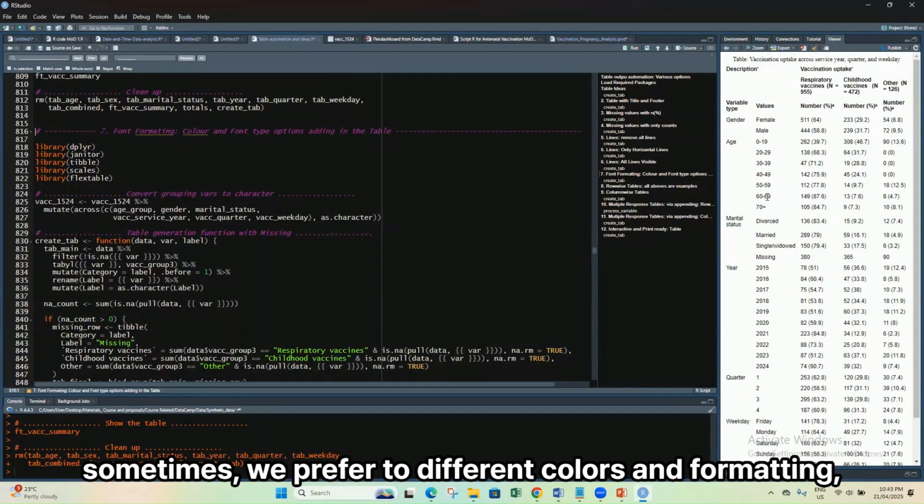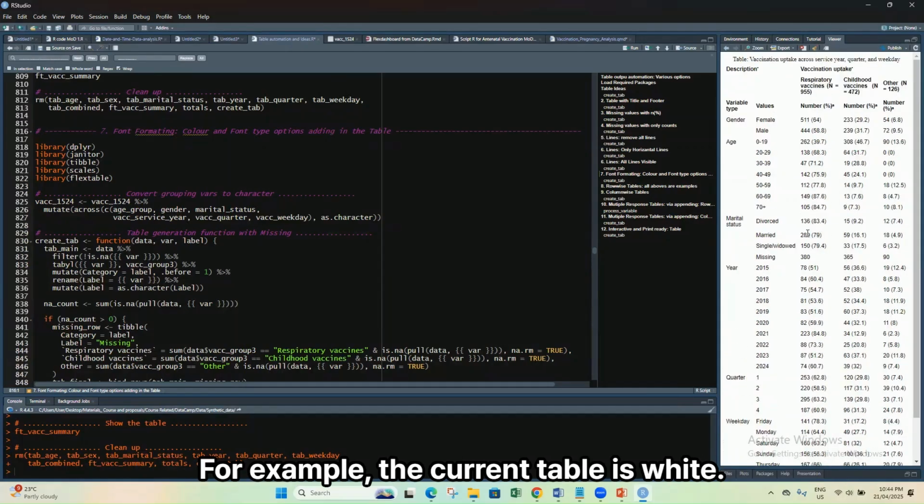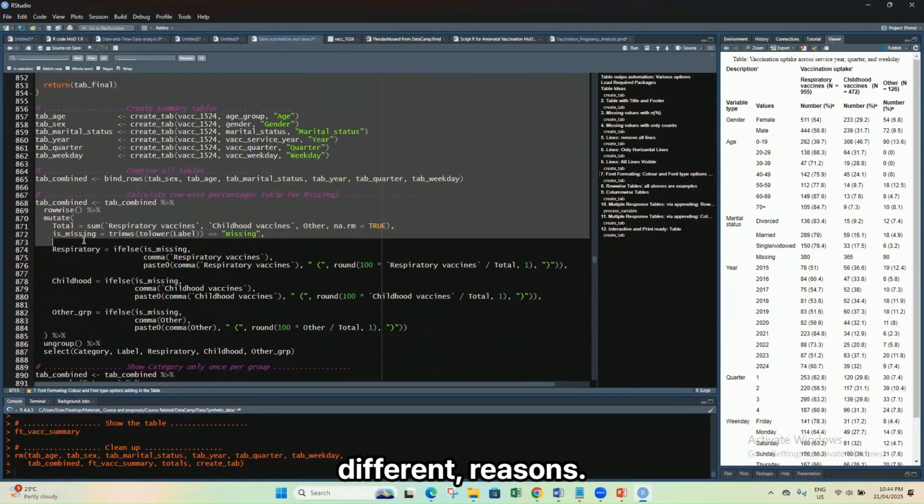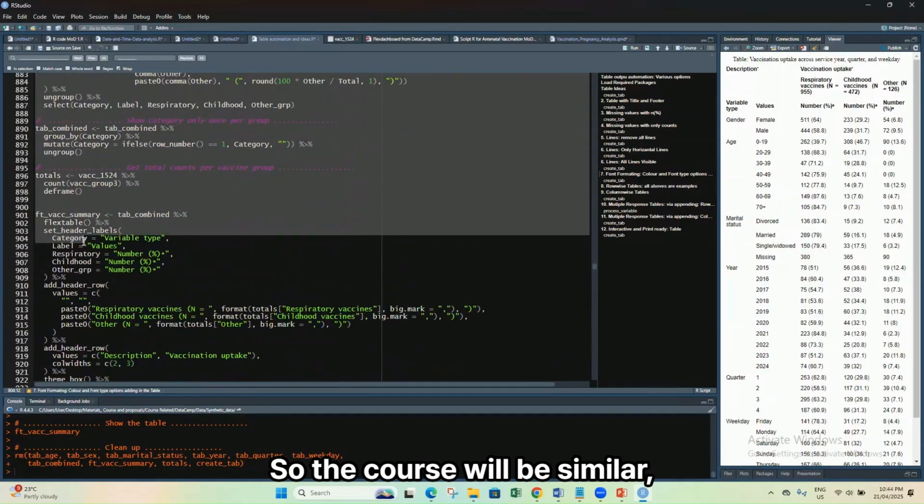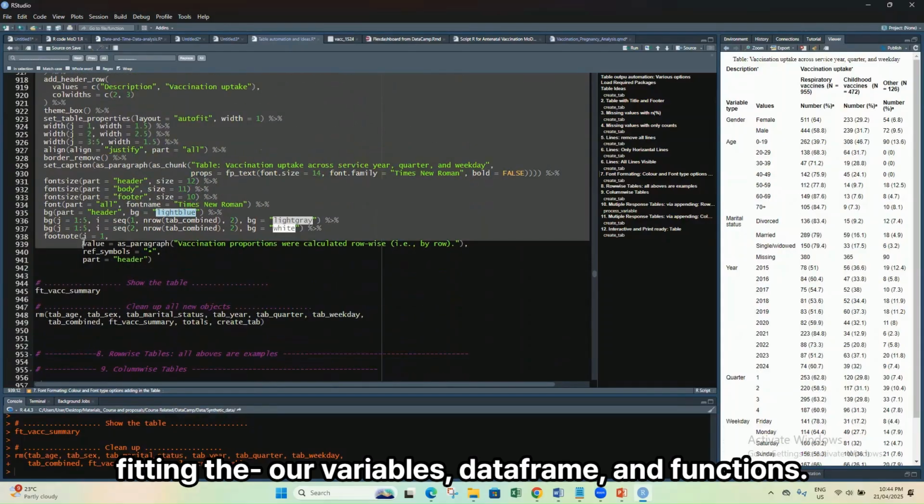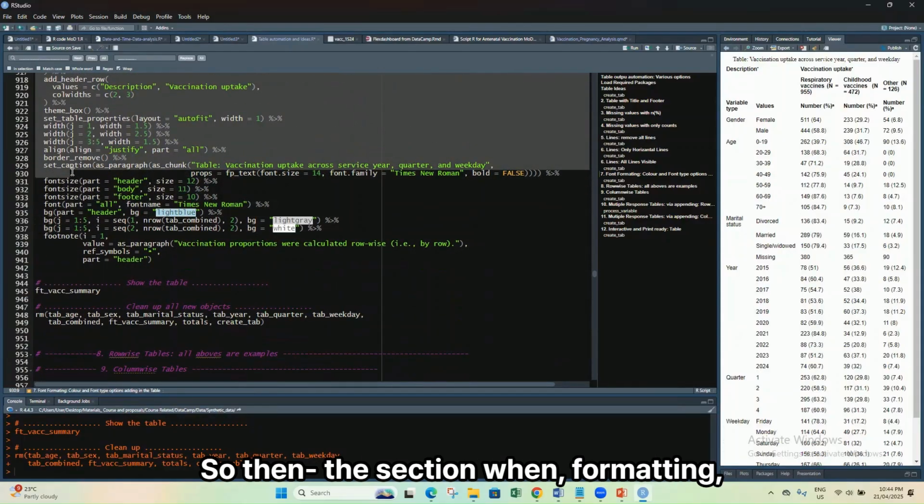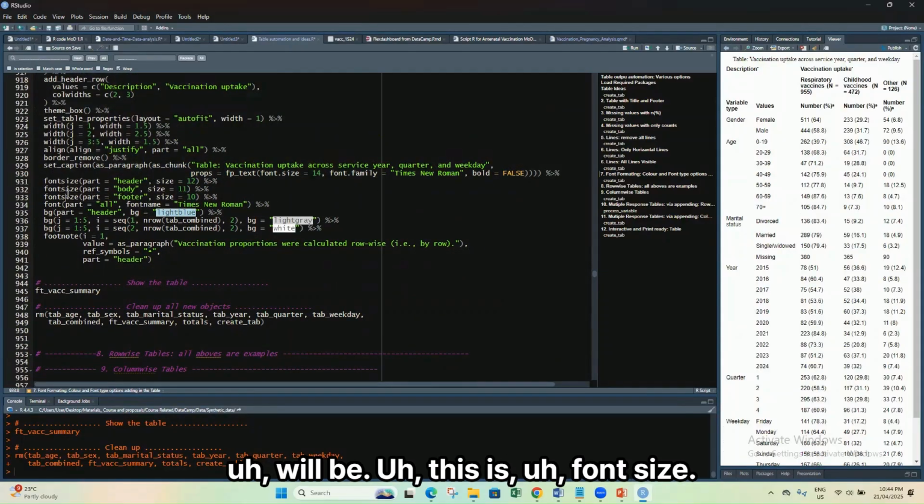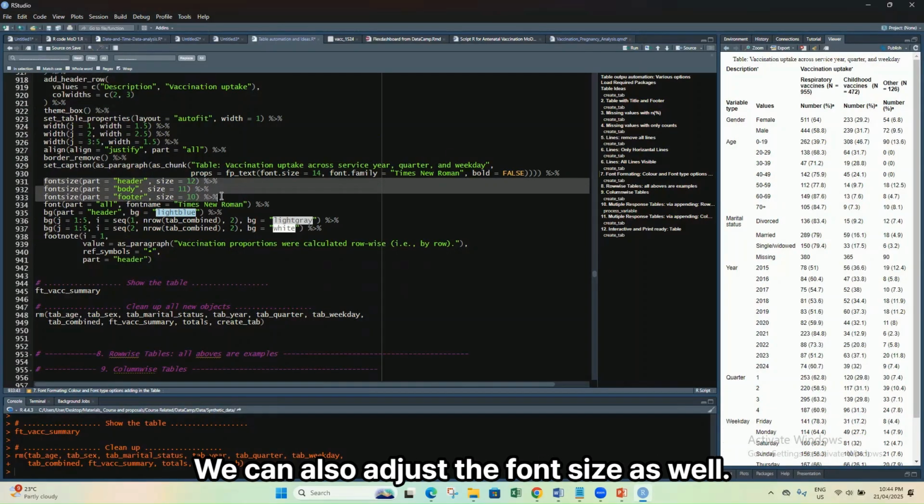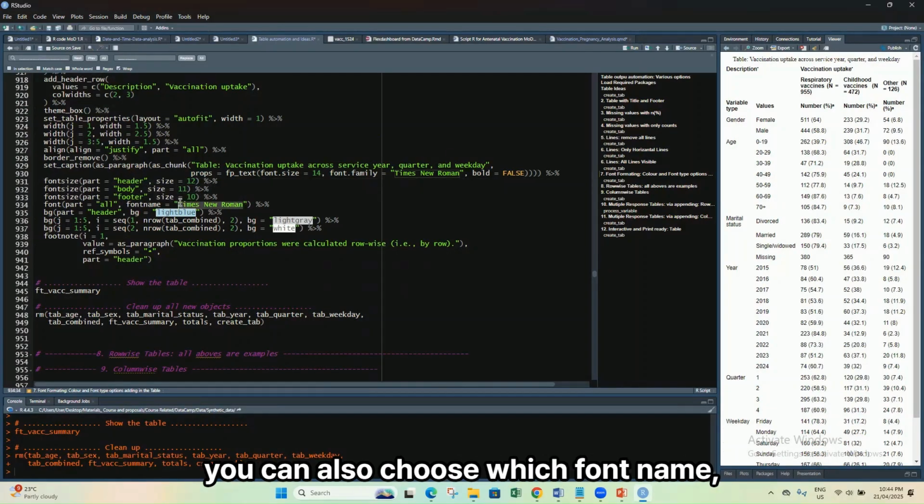Another presentation option is formatting color. Sometimes we prefer to have different colors and formatting. For example, the current table is white, with no color, but sometimes we may want some formatting for different reasons. The codes will be similar, feeding our variables, data frame, and functions. In the formatting section, this is the size. We can also adjust the font size, and choose the font name. For example, I use Times here. For the body inside the table, I use 11. For the header, I use 12. And for the footer, I use 10. You can play around with the font sizes you prefer and change them as you want.